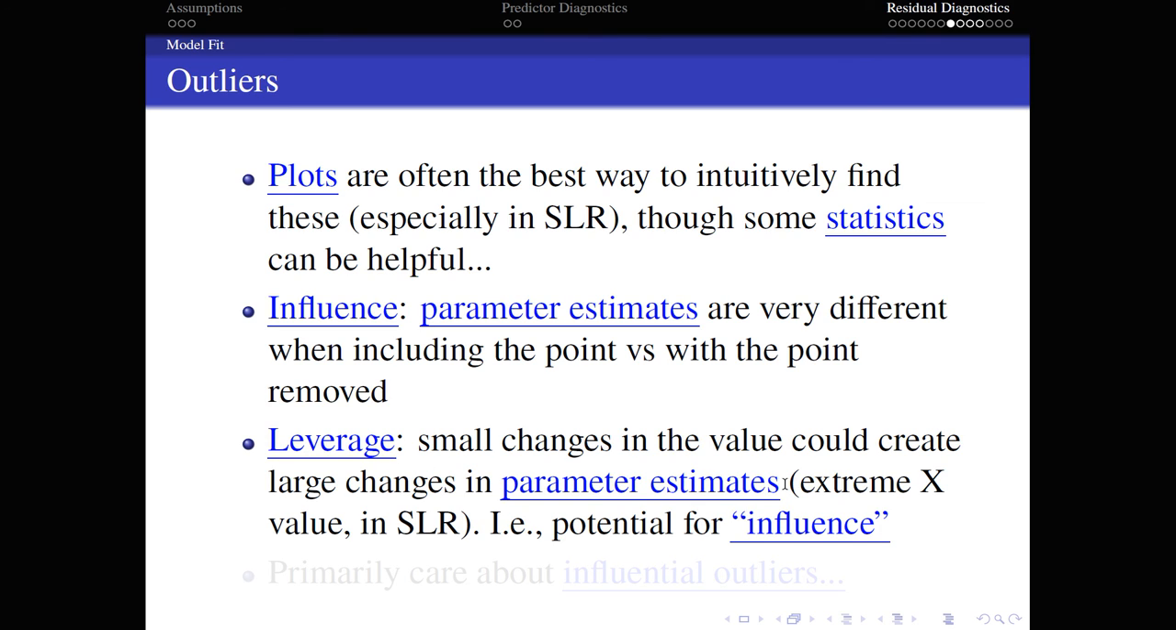Leverage tends to be an extreme x value, so that's why we look for outliers in x. Heavy x outliers tend to have extreme leverage. Now, this is only for simple linear regression. When we get into multiple regression, it's not just going to be an x thing. It'll be all of the x variables. It'll be a little more complicated to look at, but this idea of leverage still maintains the same. Now, what we tend to care about is influential outliers.